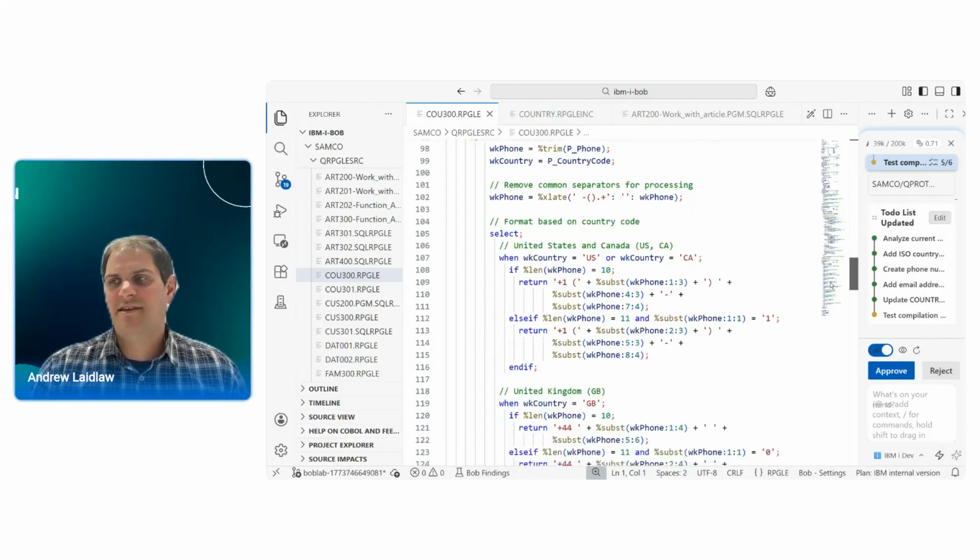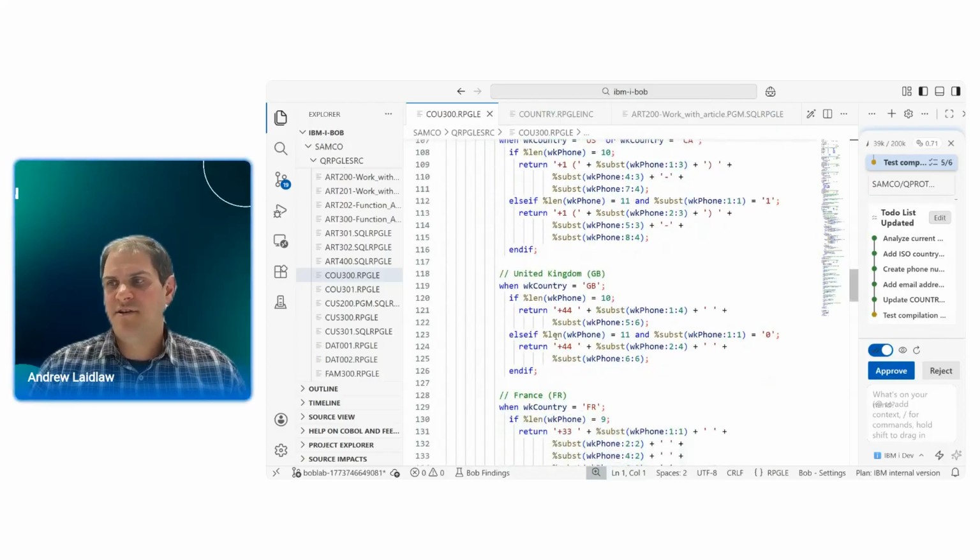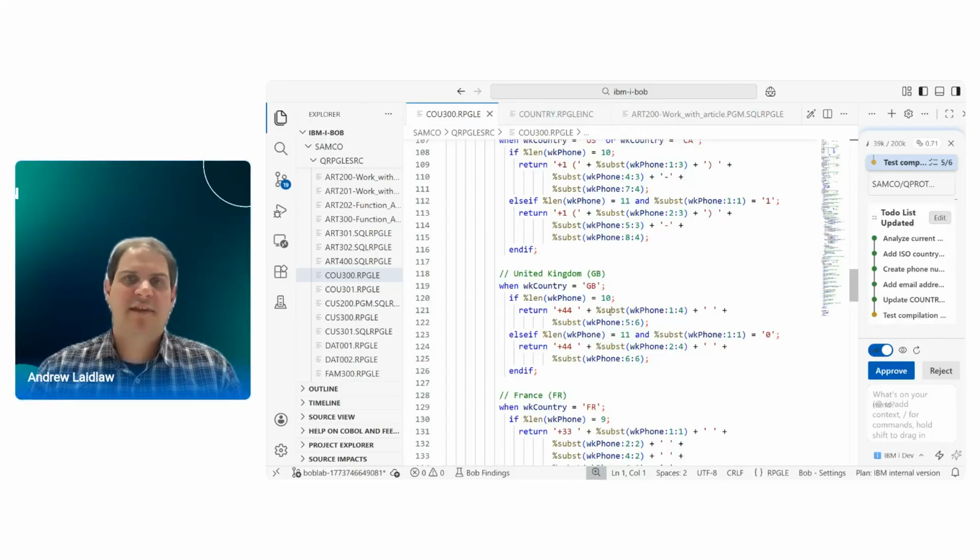So it's identifying the country code. It's identifying what that should look like, what the formatting of those phone numbers will be. I haven't had to go in and explain what that formatting looks like. That's just something that Bob understands.